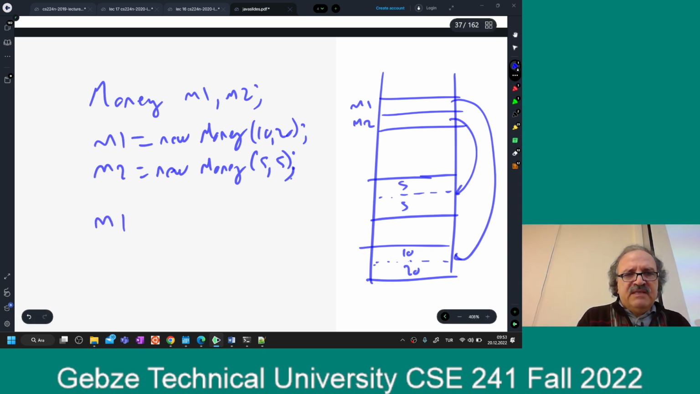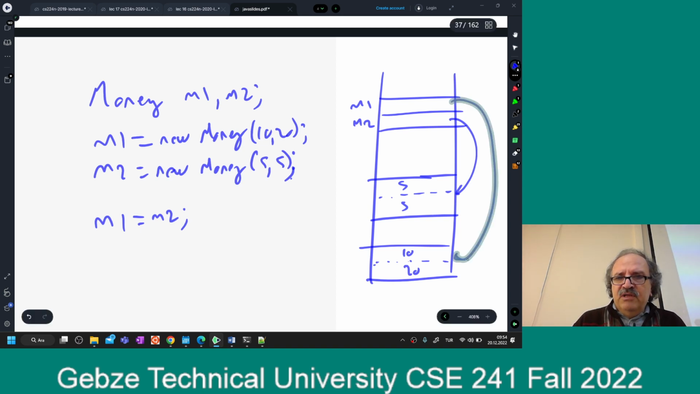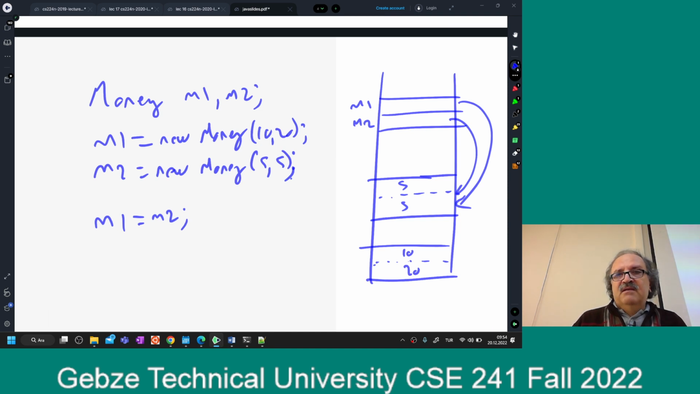What happens if I do this? M1 gets the value of M2. There is no assignment operator in Java. When I do this, what does that mean? M1 gets the value of M2. It's a pointer assignment. So M1 is now pointing to this location. That's what's happening. It's not copying of the whole object. I am not doing a memory assignment, just this pointer assignment.